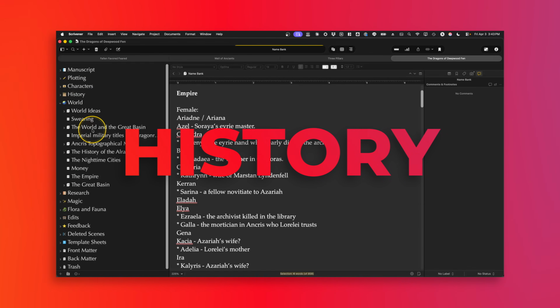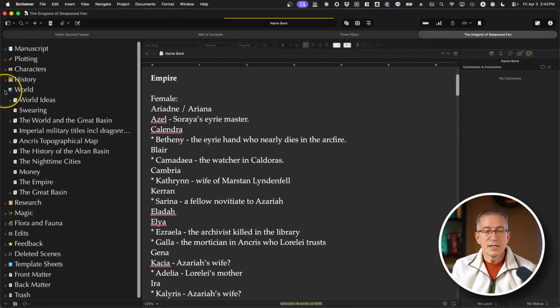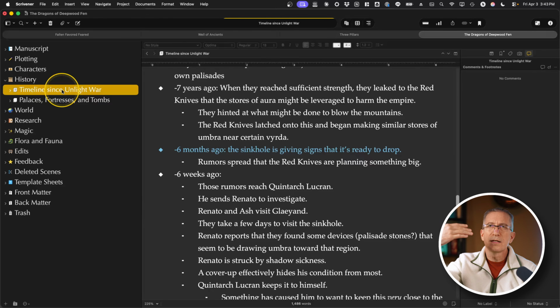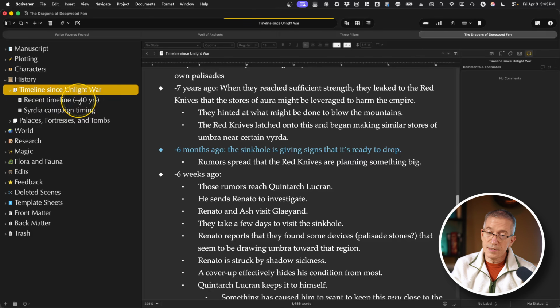The world is more what the world is like physically. And the history, I moved to a separate document. So I have things like the timeline since this great event 1,000 years ago, for example. And then under there, I might have a more recent timeline, because the older timeline is really quite long. It's centuries in the past. And I wanted something more detailed for what happened recently.